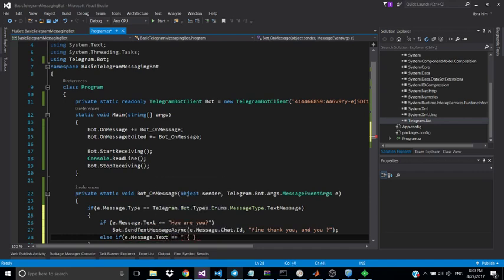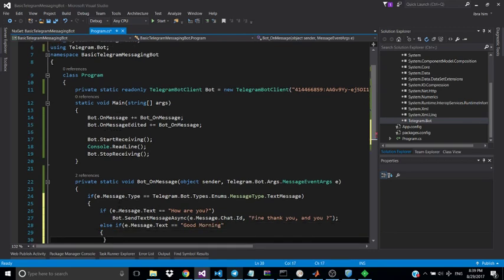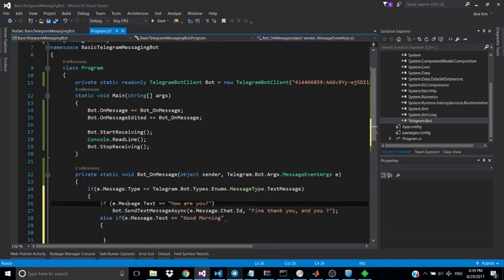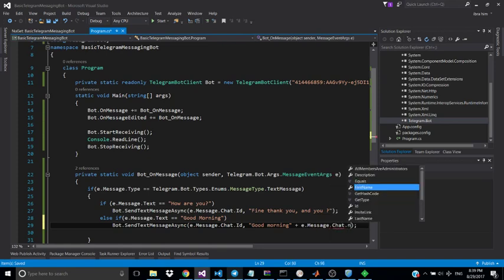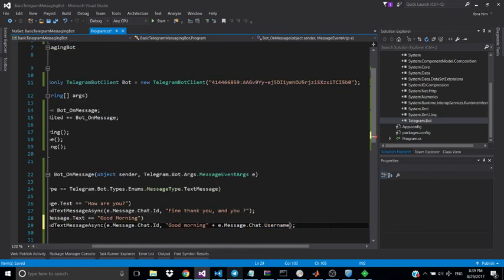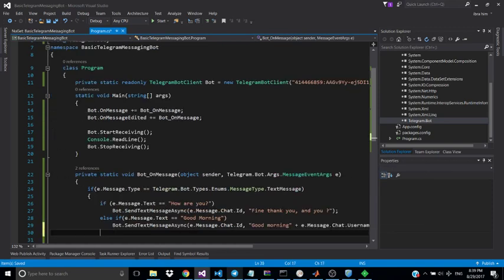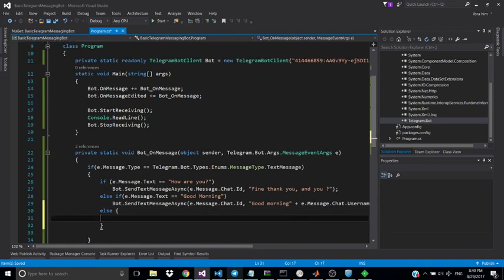Else if e.Message.Text equals "good morning", go and send them the same thing. Okay, just change the text and tell him "good morning", and let's say his name, plus e.Message.Chat first name, last name, or even the username. And then go else. We'll send him what he should send, actually, like this.